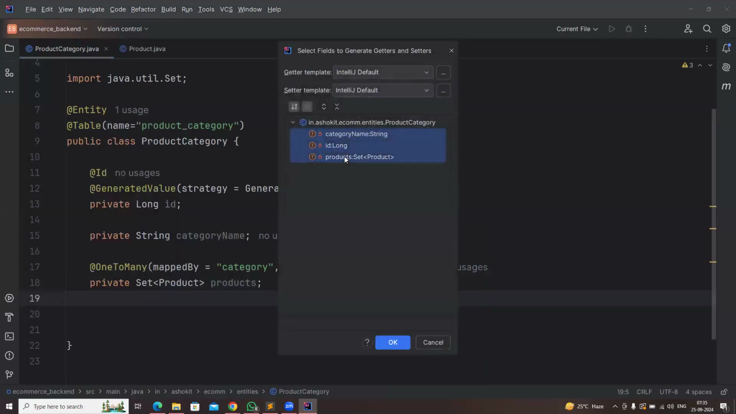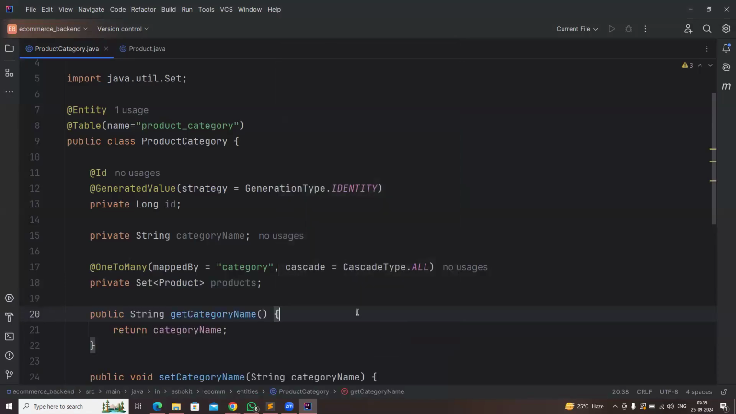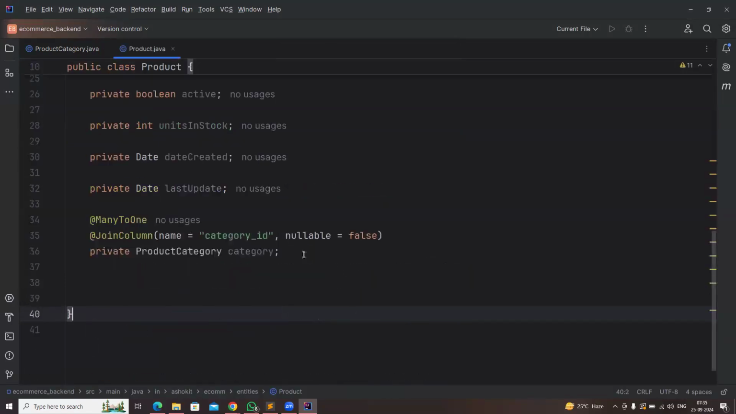So product category is basically the category table, right, sir? It's the same as the category table. Yes, sir. Okay.